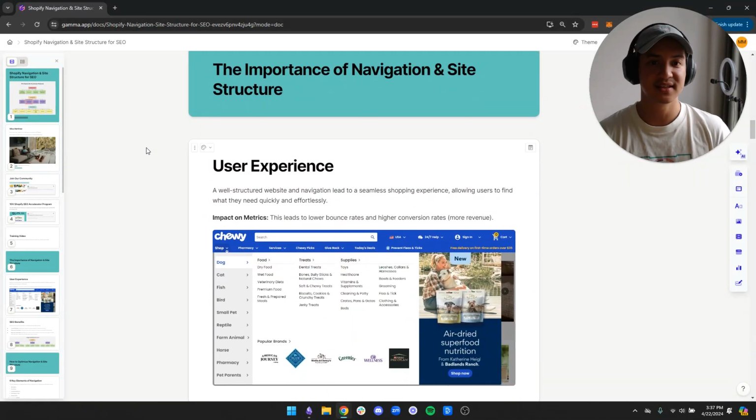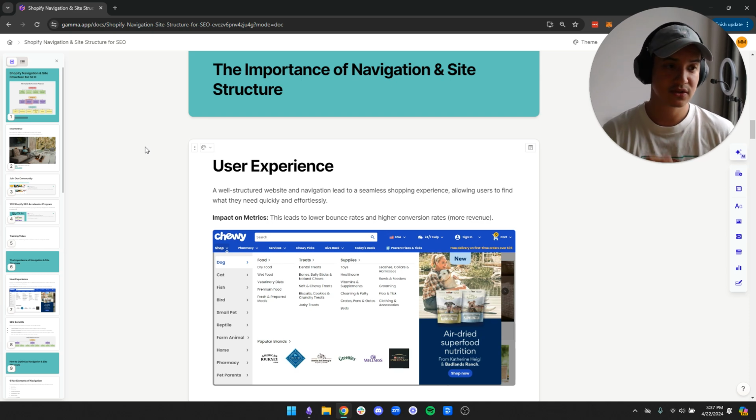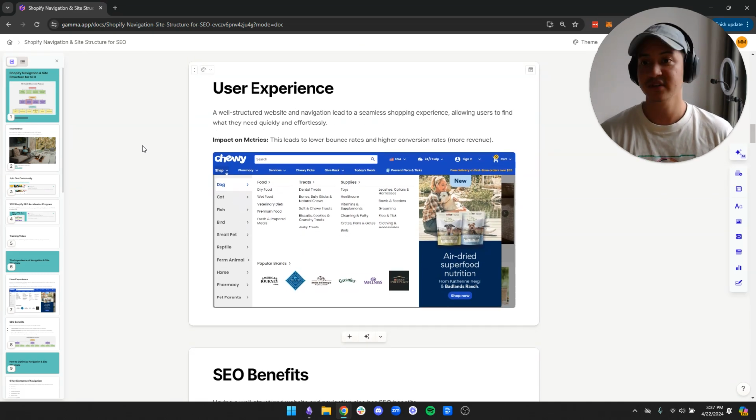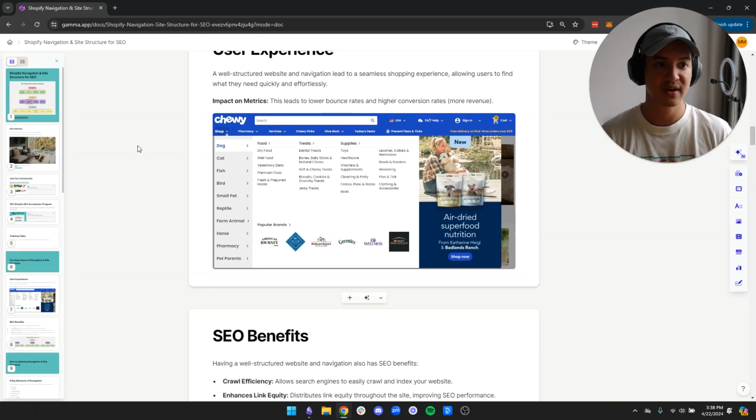So why is it important to optimize your navigation and site structure? There are two reasons. Number one, user experience. A well-structured website and navigation lead to a seamless shopping experience. It allows your customers to find what they need quickly and effortlessly. And this does have a tangible impact on metrics. It leads to lower bounce rates and higher conversion rates, aka more revenue.